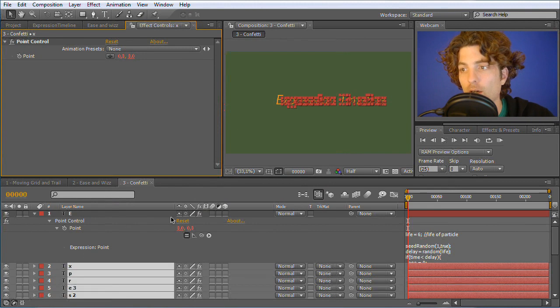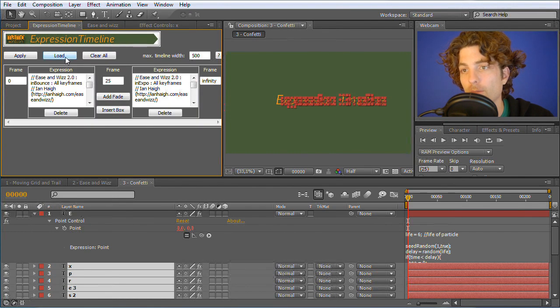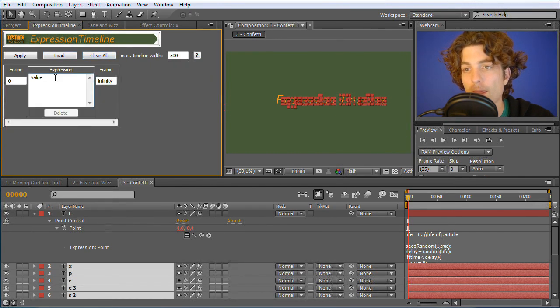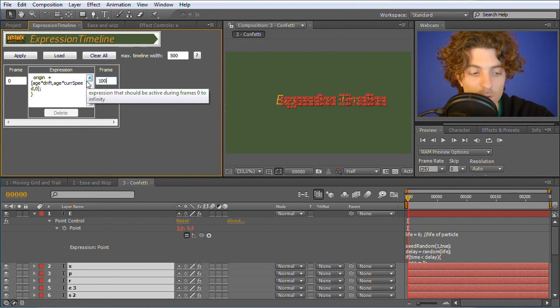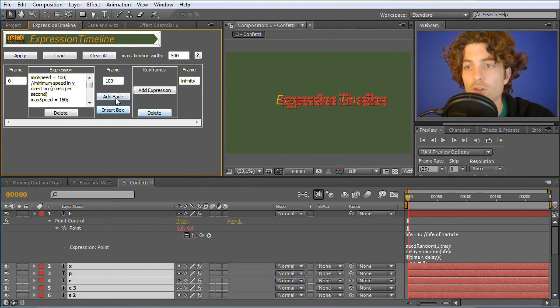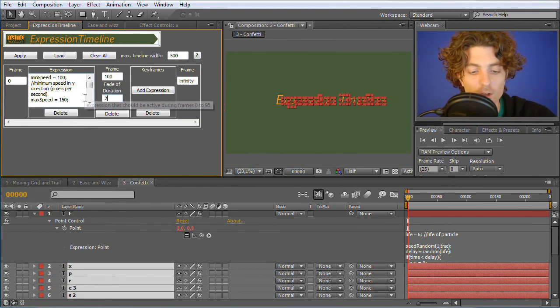Copy. And now, we want the position not to move all the time. But again, we want to have this fading. So we use the expression timeline. We clear all, add here our expression for the position, insert it and say, okay, it should only be active until frame 100. And we also want to add a fade that it slowly stops. So like 20 frames in this case.